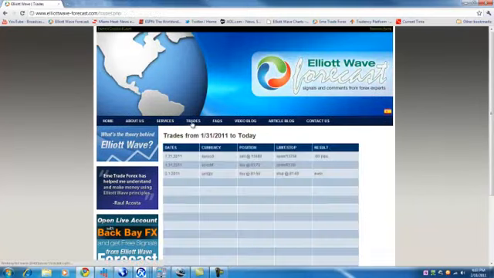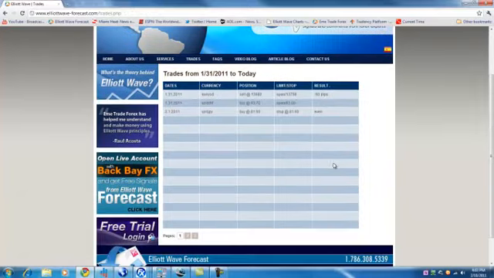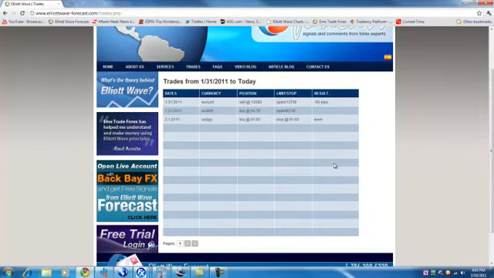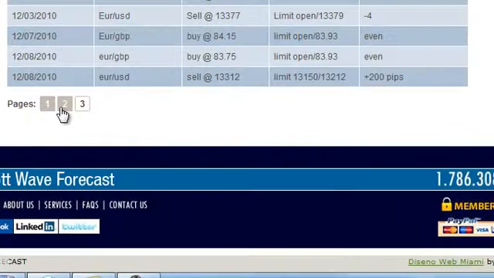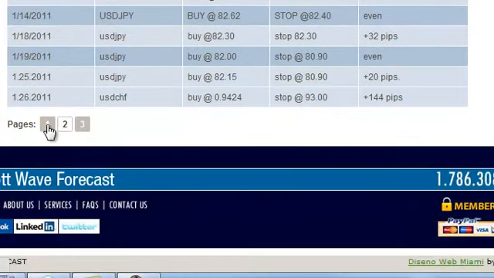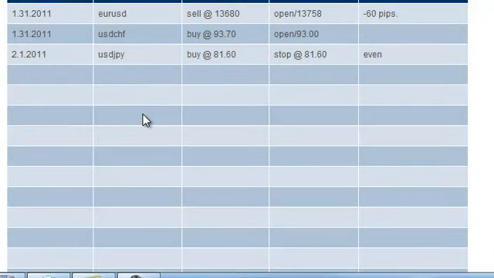Okay, the trades right here are the trades that we have performed since last year. You're going to navigate through the different pages to see the results. Every time a trade is posted, you're going to see the trade posted here publicly, but it goes public only after the trade has been filled by the market.